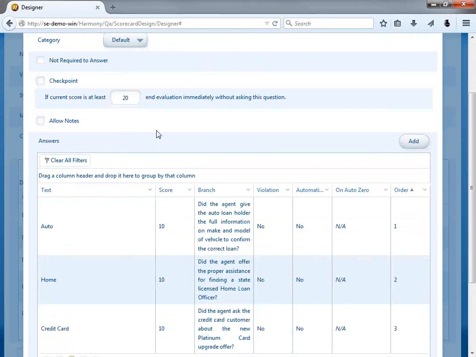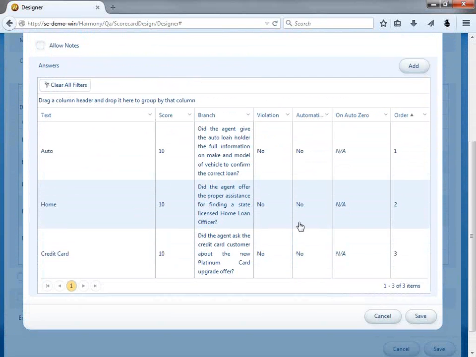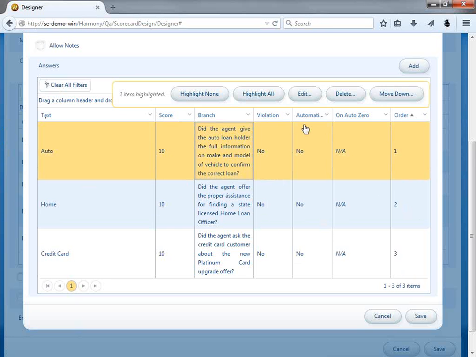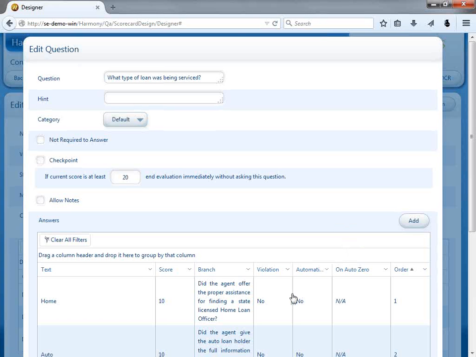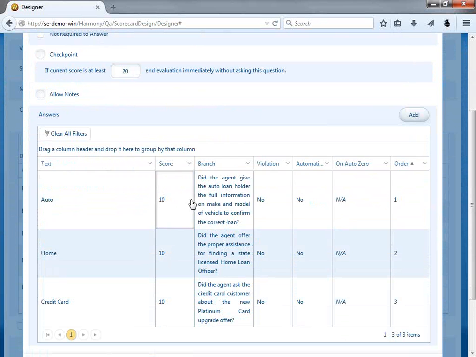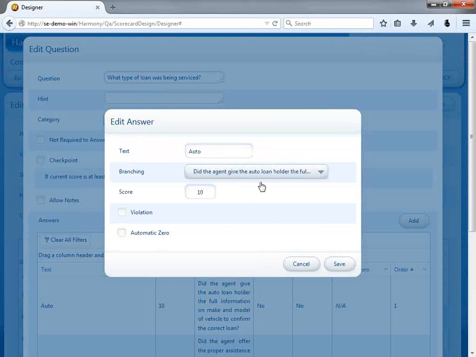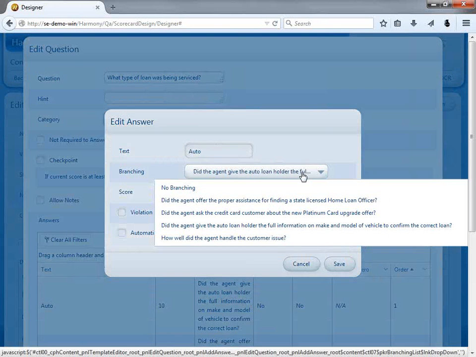So below, because this is a multiple choice type of question, we have our answers associated with that question, in what order they are and what branching is associated, etc. So we can actually look and edit or move down, move up, right? We can change the order of those right in the interface. We can actually look at one of these and edit it. And you can see here's our text, is auto, branching goes to a different question.